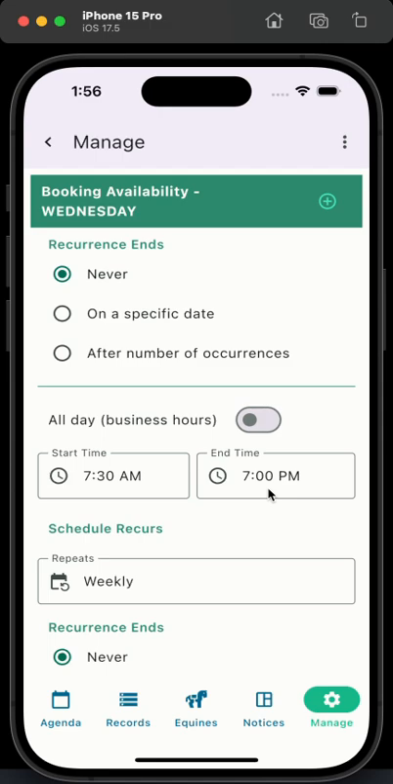The system will also prevent scheduling conflicts and will not allow the bookings to overlap. This means that if someone books 7:30 a.m., the next available start time would be 8:30 or 9 o'clock.